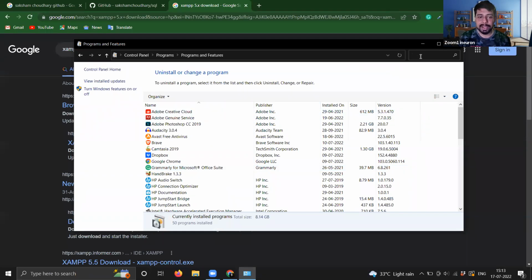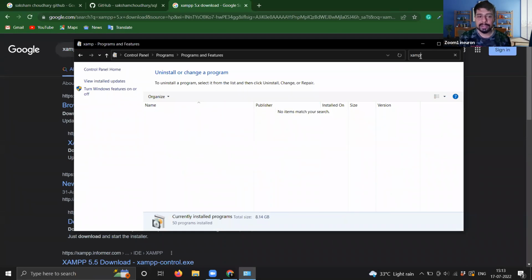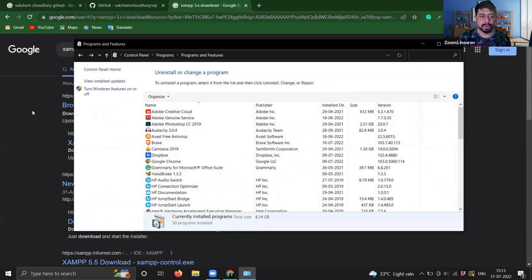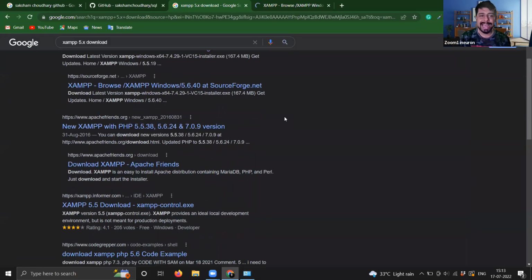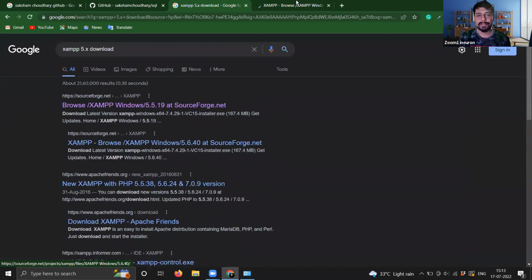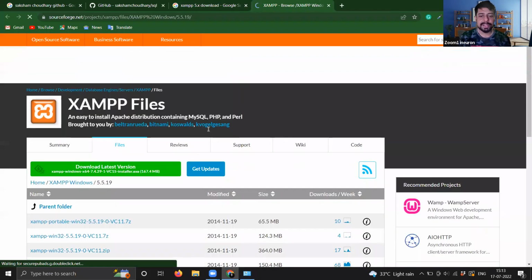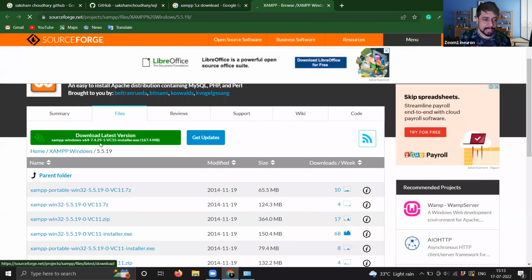Let's see if I already have XAMPP in here, though I must have the older version for the demonstration purpose. Seems like I don't have any XAMPP software installed already. So what I'm going to do is find the 5.x version on sourceforge.net. You can find a lot of other sources as well. For example, here it is.